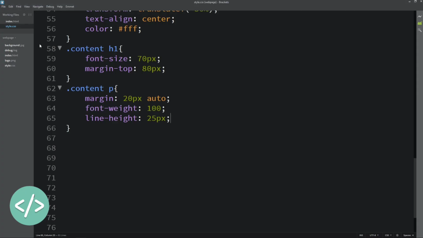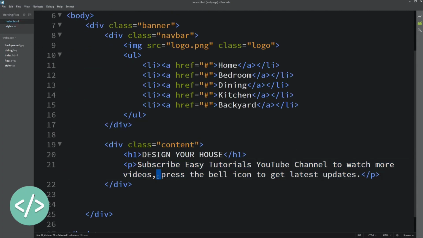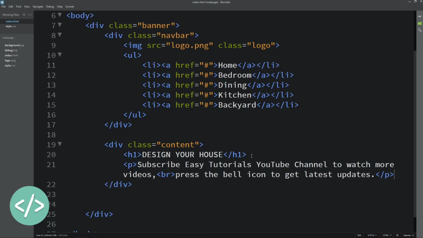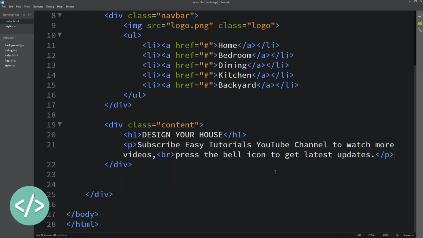We will add one line break in the description, so just come back and here we will add br. So it will change the line. Now you can see the small text is coming in 2 lines. Next we will add 2 buttons, so just come back and after this p we will add one div.